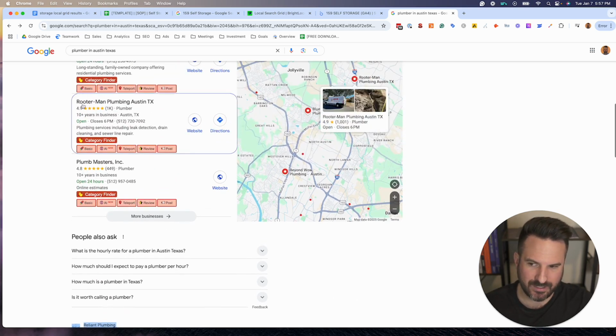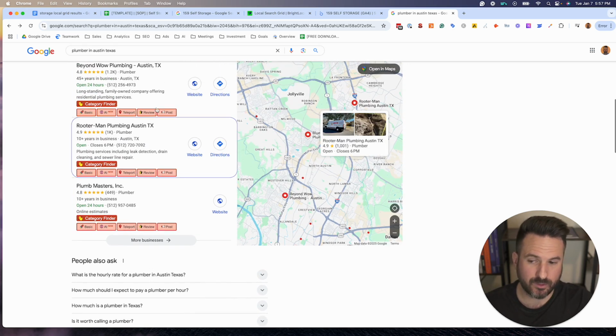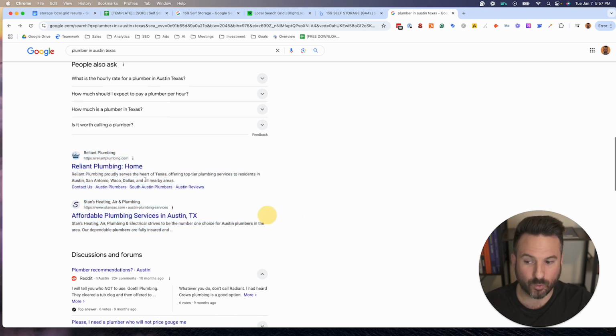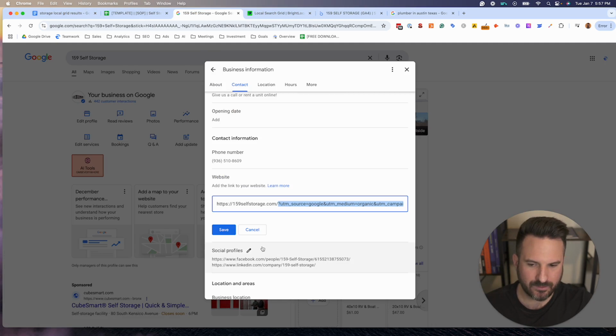What's often interesting is the map results for a lot of the industries that I work in, like self-storage, typically convert the best. And you could actually have your data prove that by setting up this UTM tracking. So that's the main reason I do that.